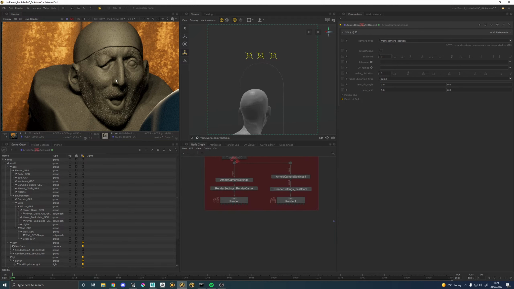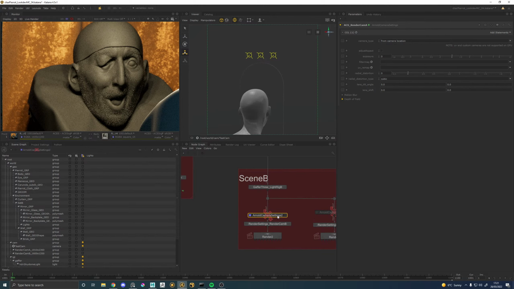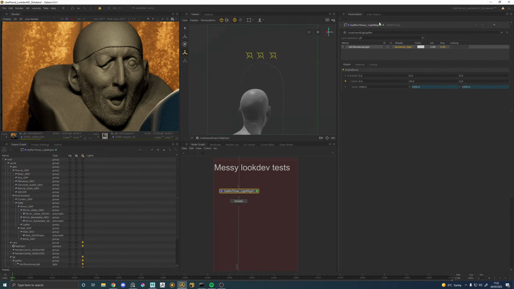To rename all these. Okay, let me... ACS render cam A. We don't need those settings for this, and then we'll do the same for this guy. ACS render cam B. Still don't need them. Okay, gaffer free. Look dev tests. We could probably automate something in here at some point to do turntables stuff for us.